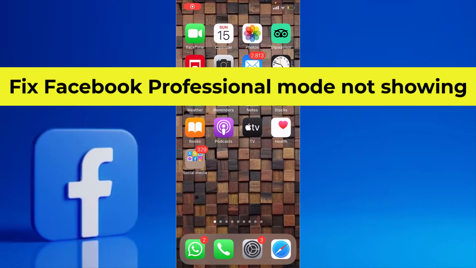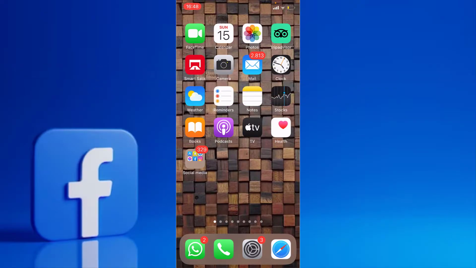Hello everyone, in this video I'm going to show you how to fix Facebook professional mode option not showing in your iPhone. Don't worry, I will give you 3 steps and 3 methods that make your Facebook account professional mode. It's very quick and easy, so let's get started.